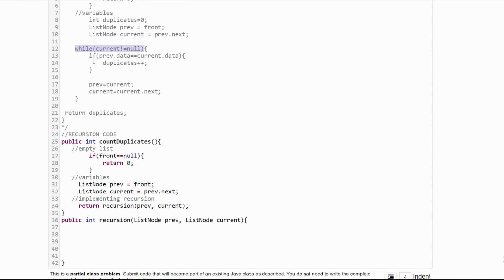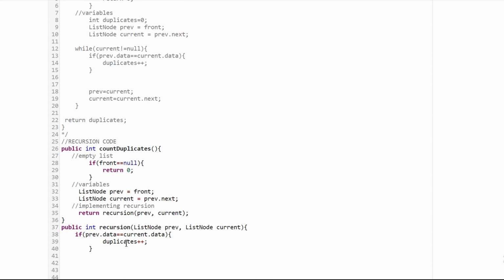And we're just going to look at our if statement. We can copy our if statement down here, and we're going to say if prev.data is equal to current.data. But we don't have duplicates in here, so we're going to have to delete that and find another solution for that. If this happens, we are going to add 1. We're going to return a 1. But we're also going to have our recursive method with it. So it'll go back in here and check if this is equal. We're going to pass through our prev and current.